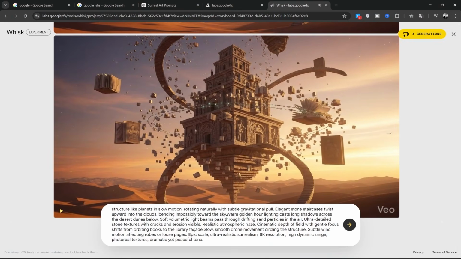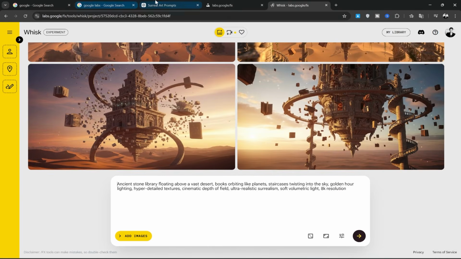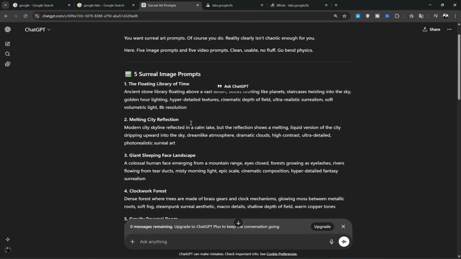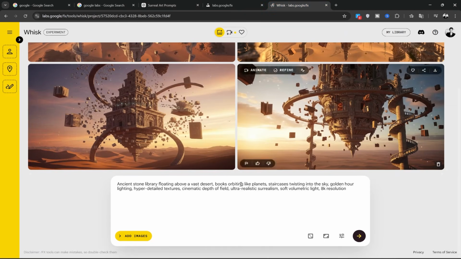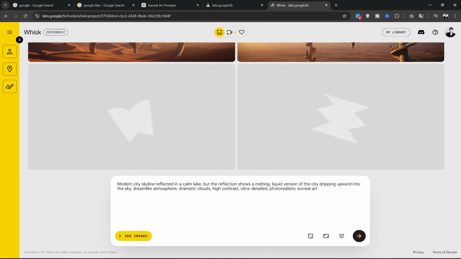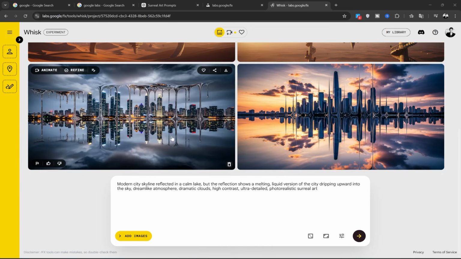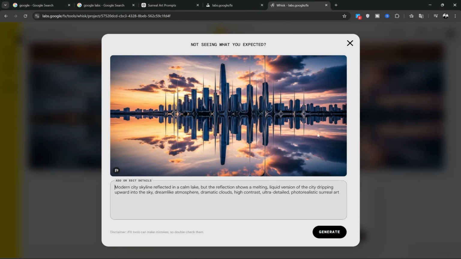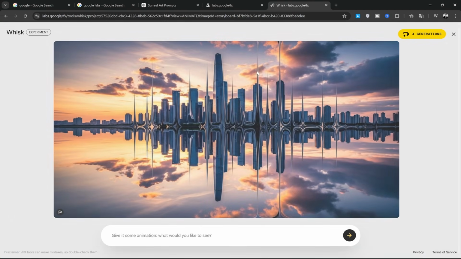Now, back to ChatGPT for the second prompt to build the next image. Here's a tip. You can just give your prompt to ChatGPT and tell it to create a few more prompts with the same theme. My images here are quite diverse since we're just experimenting and testing things out. This next image is ready too. I like the one on the right, so I'll select it and hit animate.